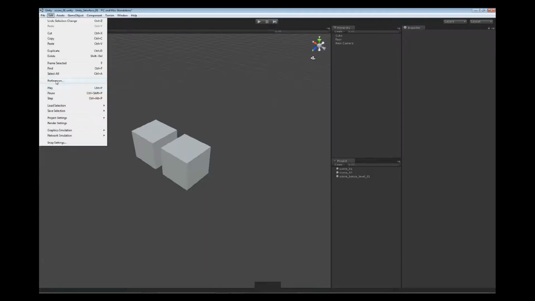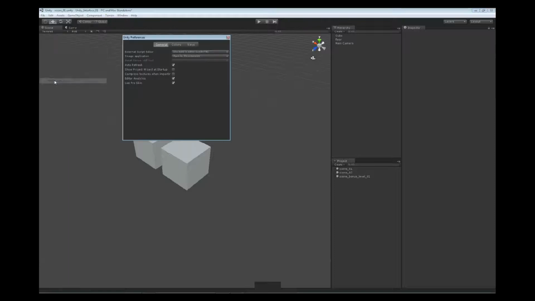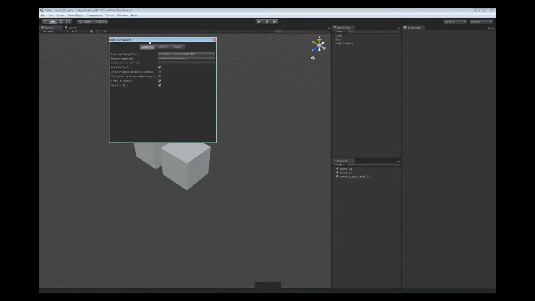Our next option is a preference option. And the preference option is pretty straightforward. We're going to take a quick peek at it because we can get through it quick enough. Inside of here we have options for our general, our colors, and our keys. This is our interface and then our shortcut keys at the end. In our general we can set the actual editor that we want to work with. By default we use the internal editor.